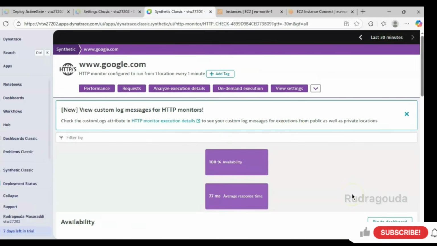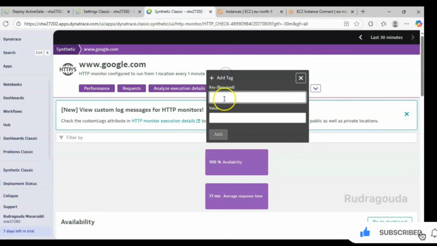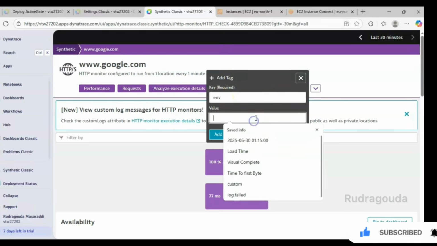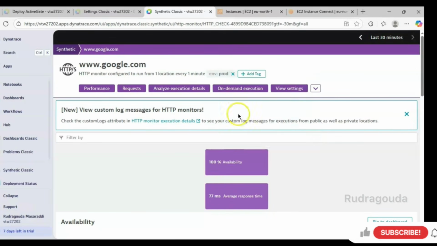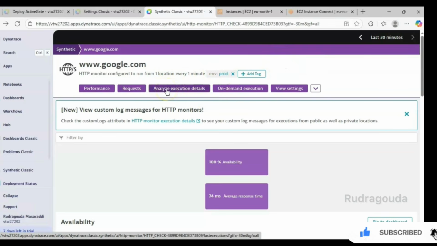Okay, and of course if you want to create any tags for this one, you can make use of this add tag, and provide the information. Like simply click on add tag and provide the info like environment and value is production or BVT, something like that. Click on add tag and you are able to see the tag information here. Okay, and if you want to see the execution details, then you can click on this. It is going to give the detailed information about execution.